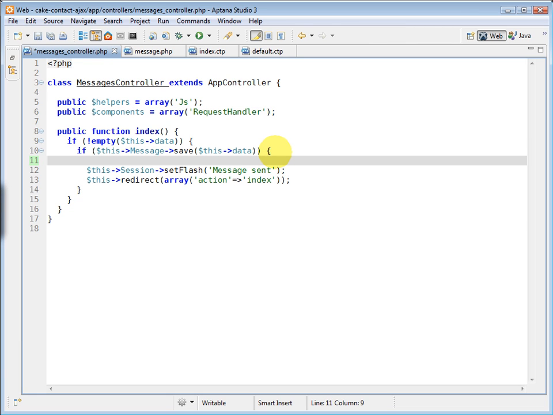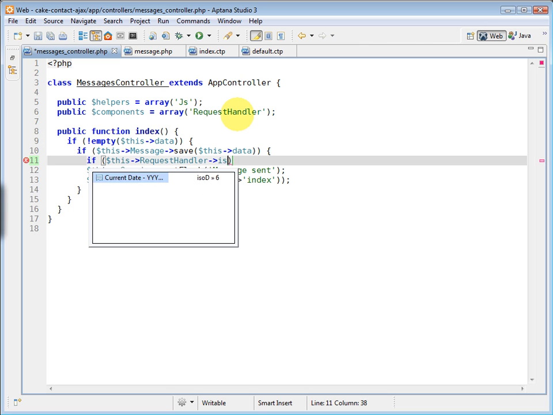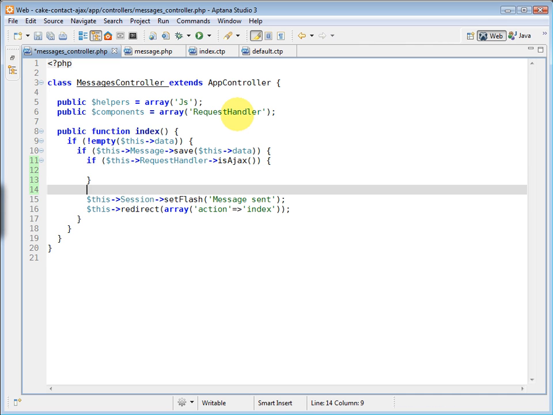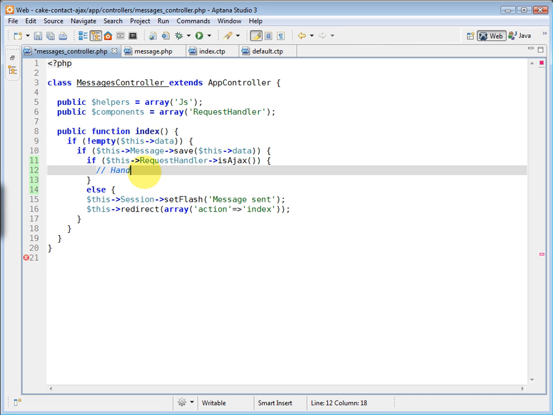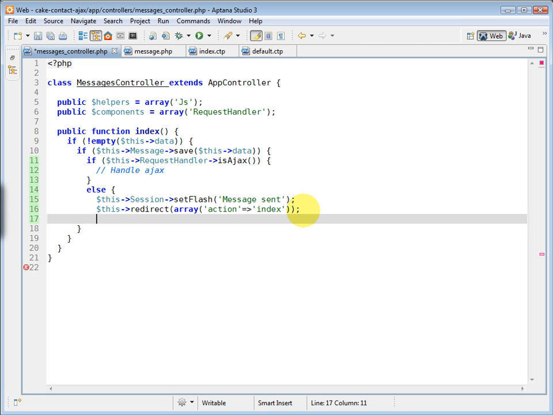But we want to check whether or not it's an Ajax request so we can handle the request differently. And to do that, we're going to use the request handler. We're going to check this request handler, and we're going to use the isAjax method. IsAjax returns true or false, whether or not the request is an Ajax request. So if it is, we can handle the Ajax here. And if it's not, that means it's a regular request, so we're going to do it the normal way by giving them a flash message and redirecting.